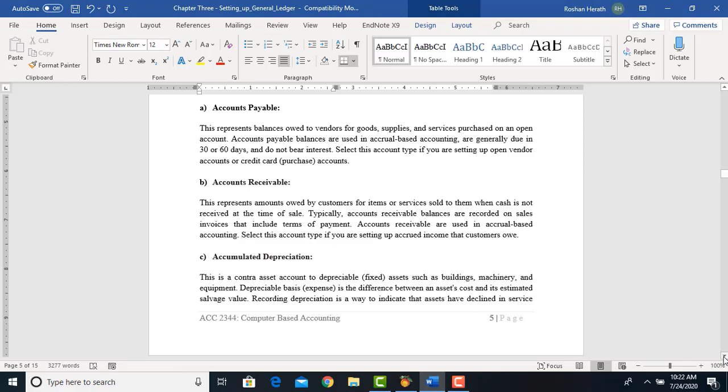Accounts receivable are used in accrual based accounting. Select this account type if you are setting up accrued income that customers owe. So in this particular case, simply putting, if you have trade receivables, the relevant category is accounts receivable.